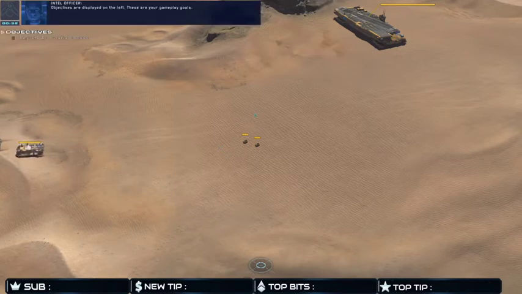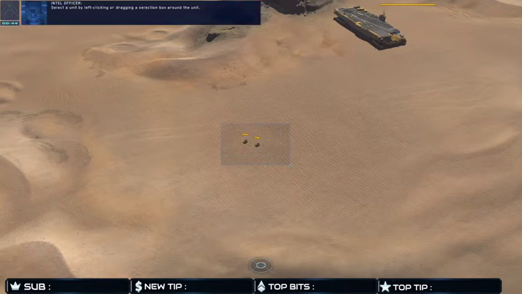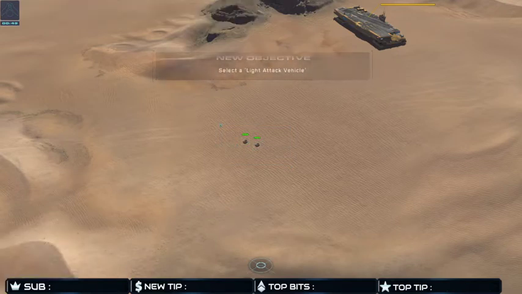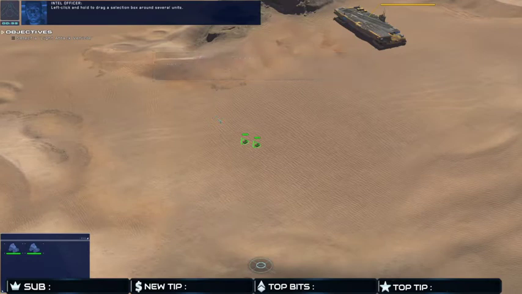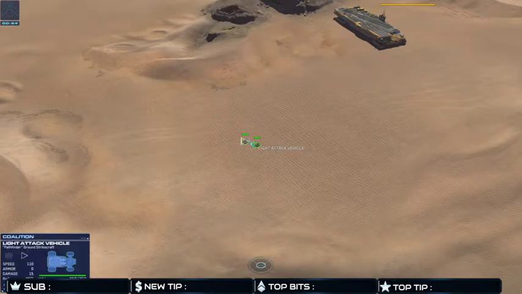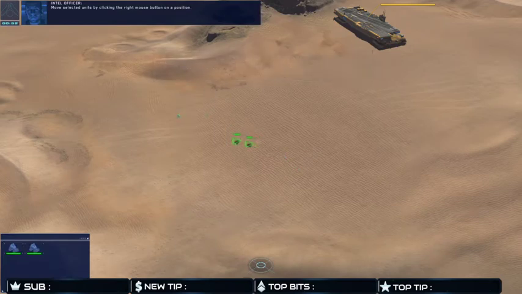Objectives are displayed on the left. These are your gameplay goals. Select a unit by left-clicking or dragging a selection box around the unit. Go for carry. Left-click and hold to drag a selection box around several units. Ready. Move selected units by clicking the right mouse button on a position.